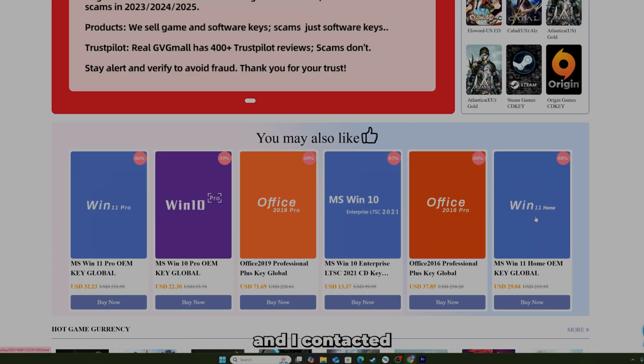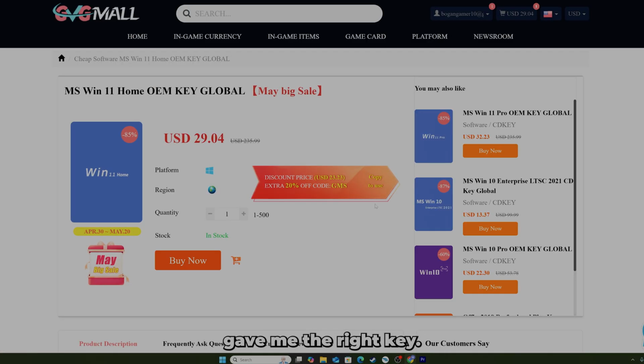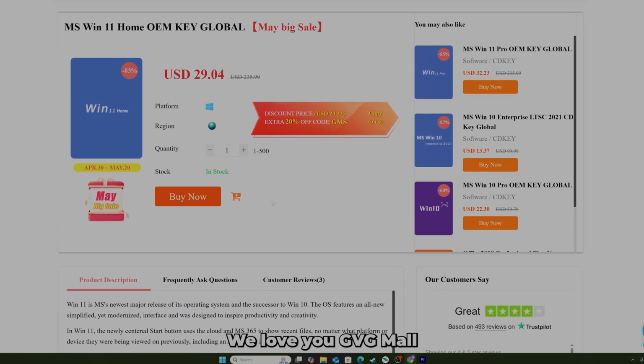I've done this before and I contacted customer service and they actually gave me the right key. So that was very kind of them, mate. We love you, GBG Mall.